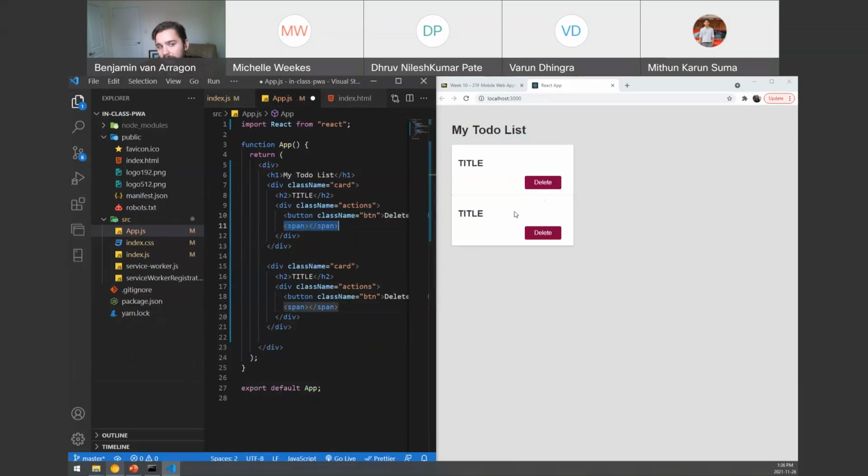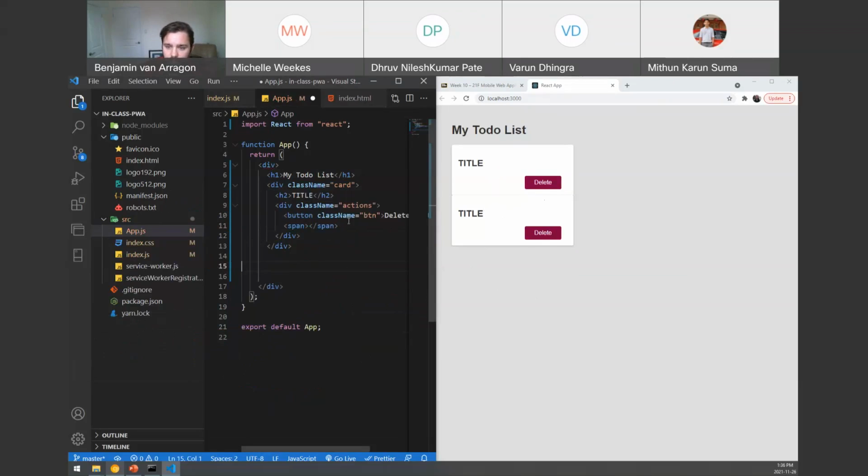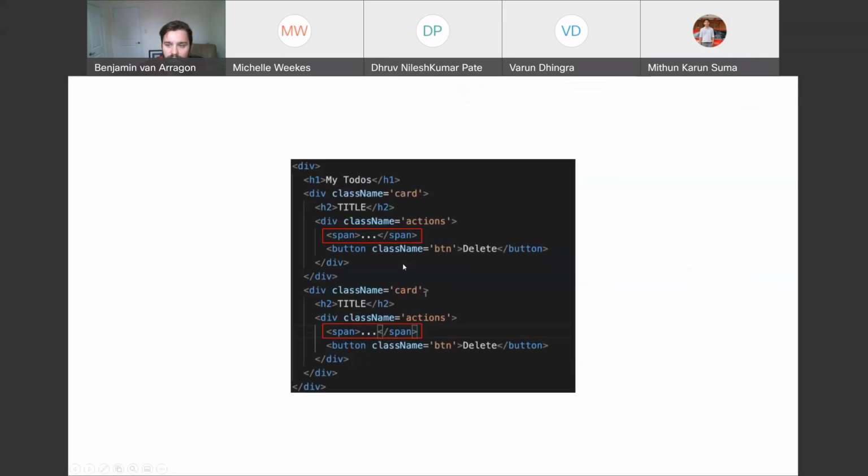And the whole point of React is that we only build it in one spot and we reuse it. So I'll delete all of this, and we'll talk about how we can edit this all in one place while being able to make two of them, okay? So that's kind of what this slide is talking about here.